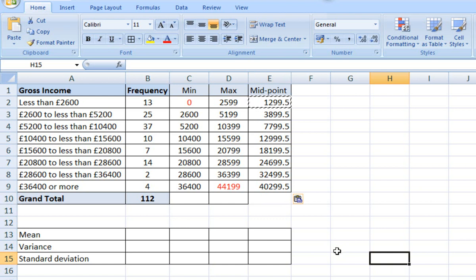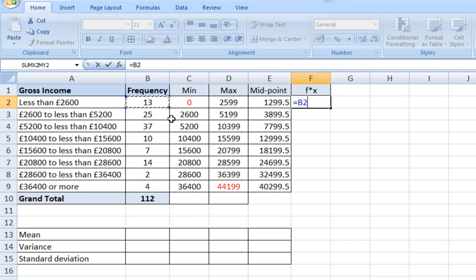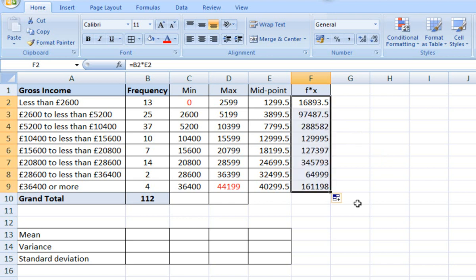Okay, so this is how we set up the table. If we want to calculate the mean, then we need to calculate a new column called f times x. I'm going to center it and border it and so on. So the f times x will be, f is the frequency, so it will be 13 for the first category, multiplied by x. The x in this case is the midpoint. So I click on the midpoint here. So it's going to be f times the midpoint. So 13 times 1,299.5, and that will give me the f times x. And I need to repeat these calculations all the way to the last category.